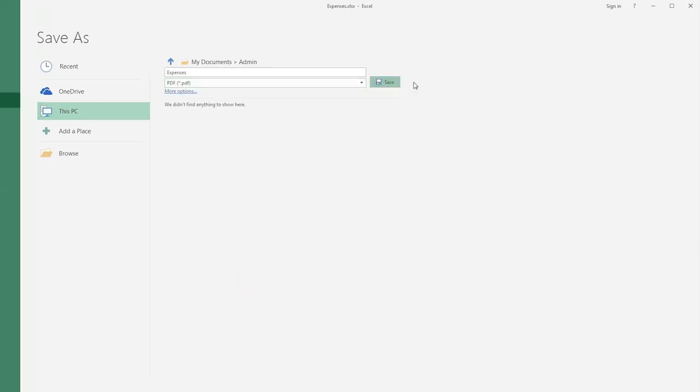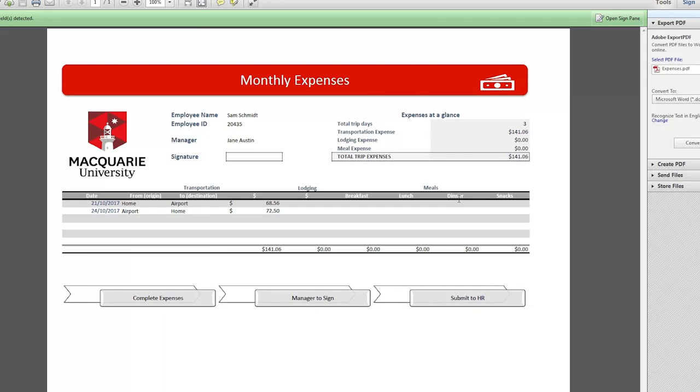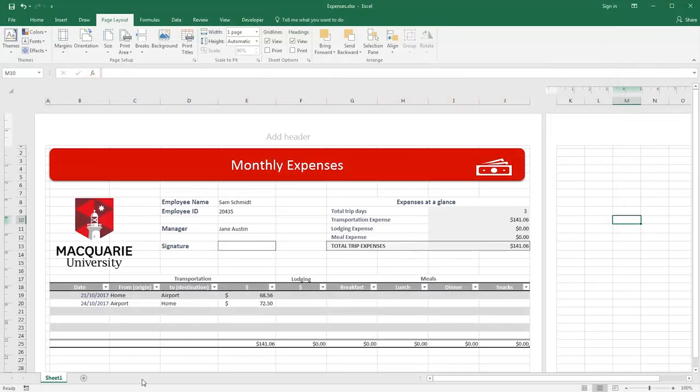I now click Save. Not all systems will automatically open the PDF, but you can see here is my completed PDF and it looks great. I can now send this directly to my boss. I'm going to close this and we'll just look at one more option.